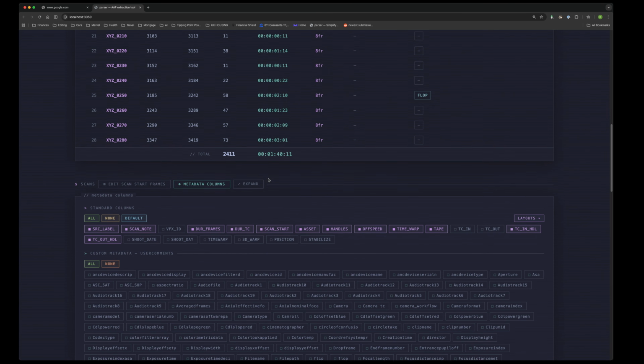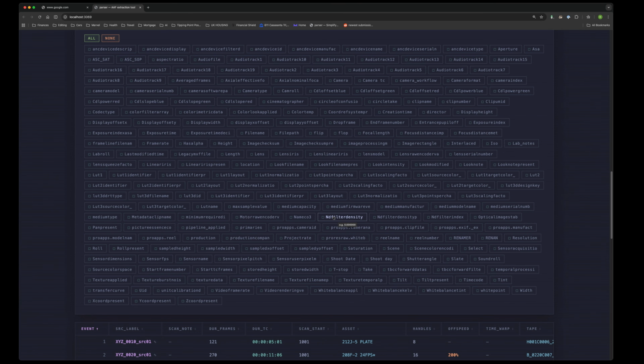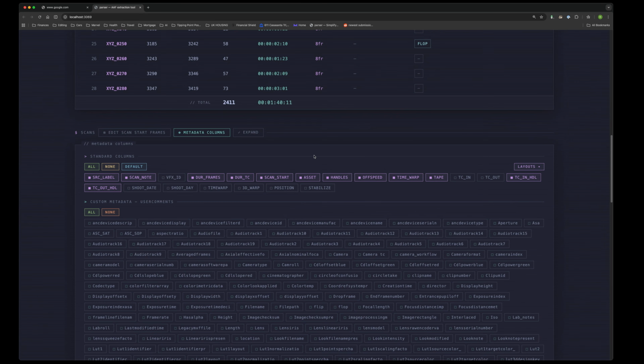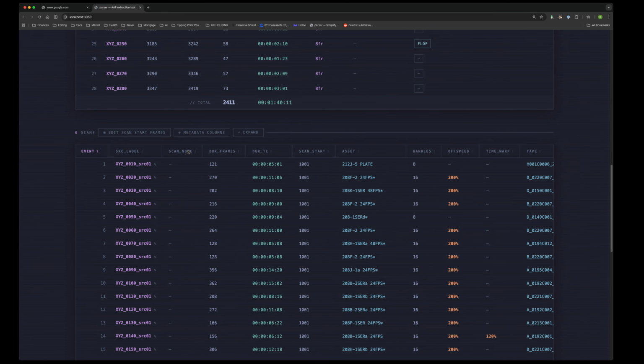If I click metadata columns, you can see it's reading every single metadata column from the shots that are available. And you can have any of these displayed in your scans ALE if you want to, and you can create custom layouts and all of that good stuff. If you don't like the name that it assigns for the scans, you can batch rename them or you can name them manually.